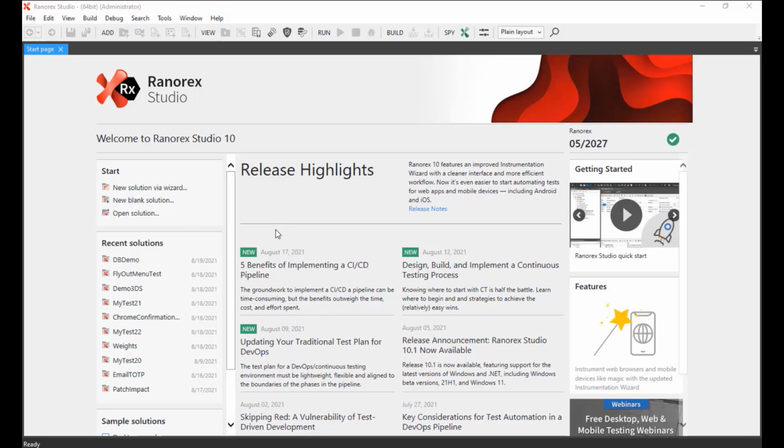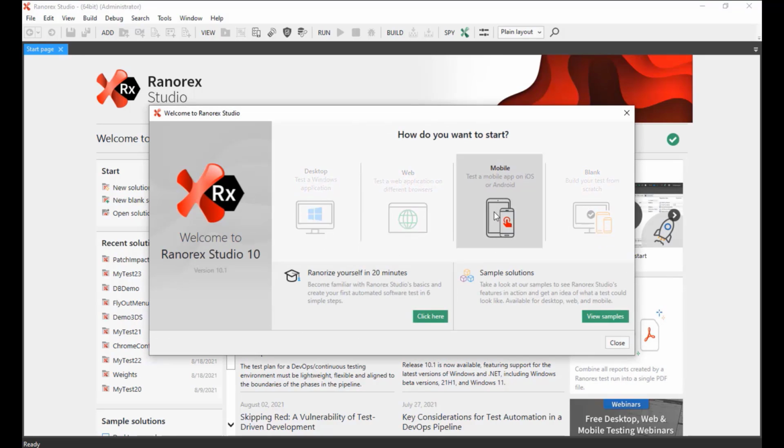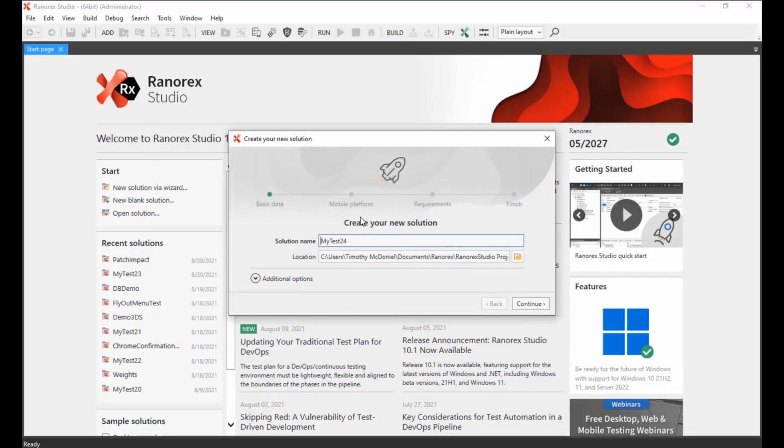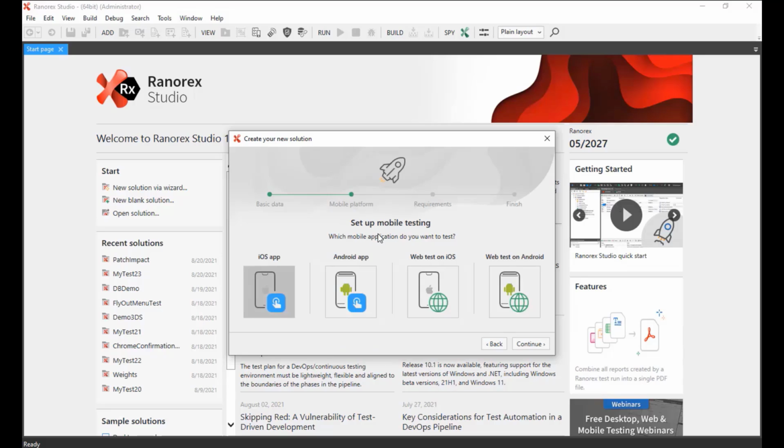When it comes to setting up and getting ready for mobile testing, we will definitely be using this wizard today. So the first thing we are going to do is click on new solution via wizard, state that we are going to run a mobile test, and call this test Android Dropbox, and we will continue. Then it's asking what kind of test we are going to do: an iOS app, an Android app, web test on iOS, or web test on Android. We're doing Android, so we're going to click on that one and say continue.